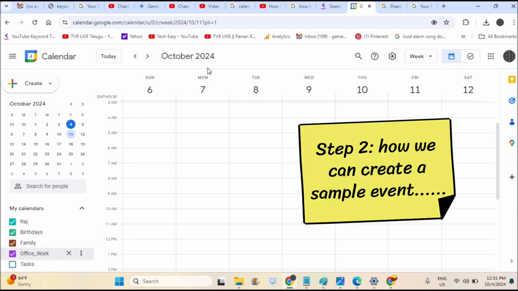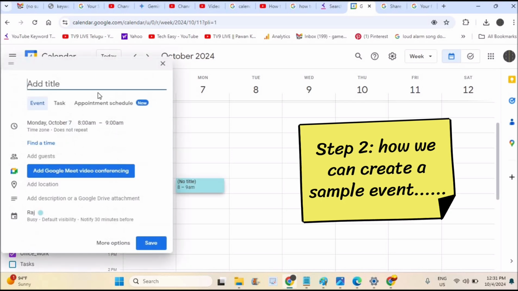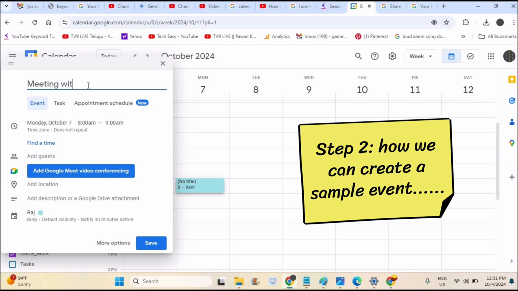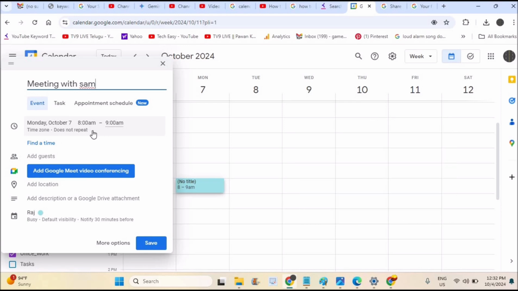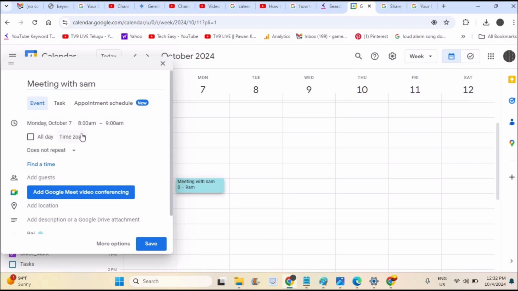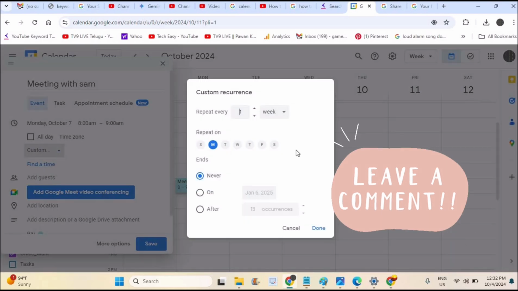What I'll do is, on Monday today at 9 am, I'll quickly create one event, just a dummy event, like meeting with Sam. Remember, this is a sample dummy event. I'll quickly create it. This is on Monday, October 7, 8 am to 9 am. This is a one-time event, so I'm just keeping it as Does not repeat. For example, if this event falls for 3 more days, you can keep something like Tuesday, Wednesday.